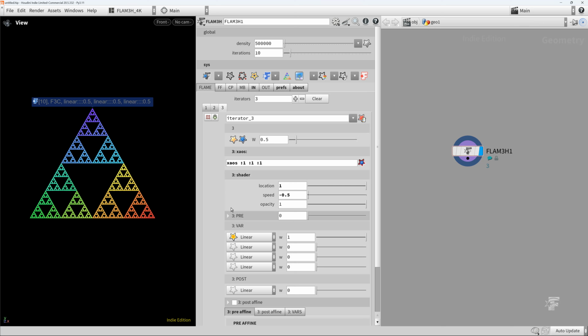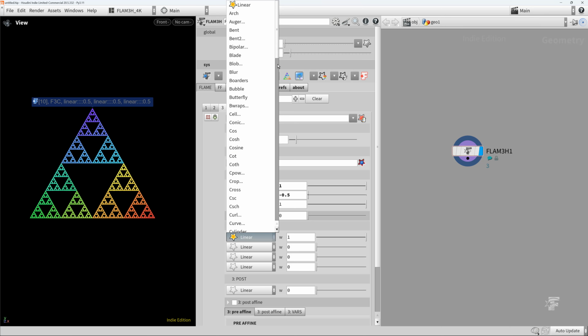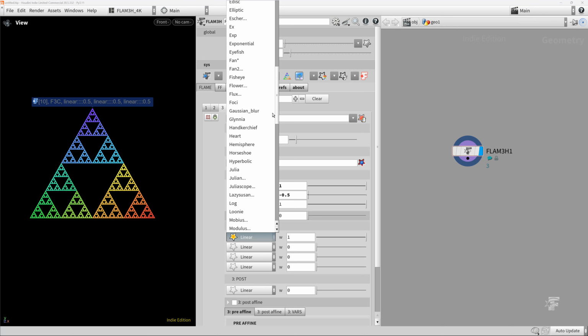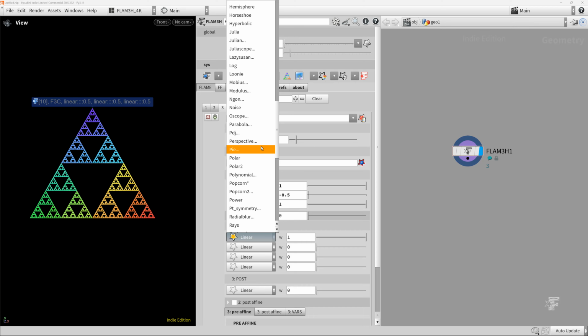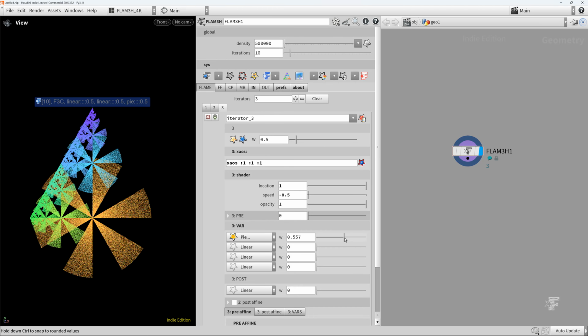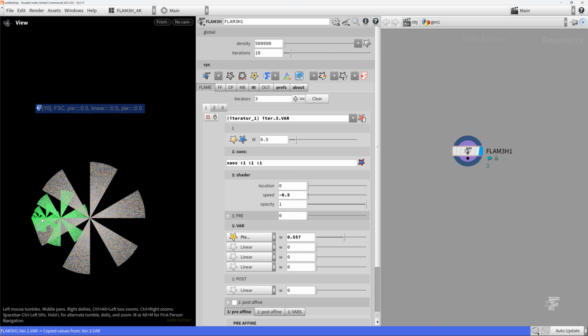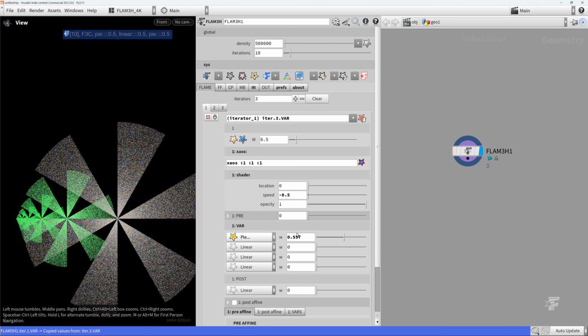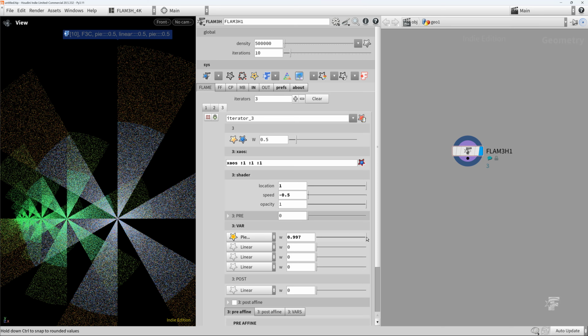So let's make an example and let's create a pi variation, which is just a variation that is very recognizable. There you go. Let's make it a little smaller. And now let's go on another iterator, in this case iterator 1, and let's paste the var section. And this will paste the pi variation and its weight value. Perfect. Which is exactly the same, obviously, as the one we marked.